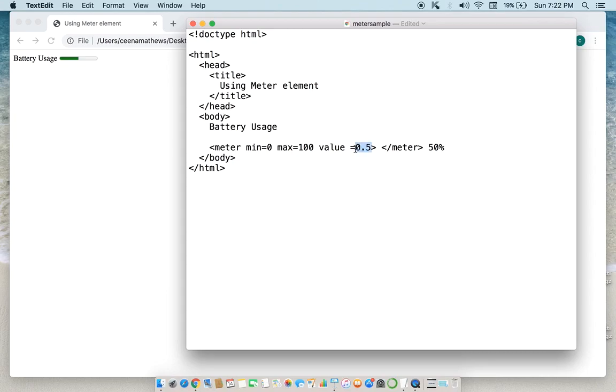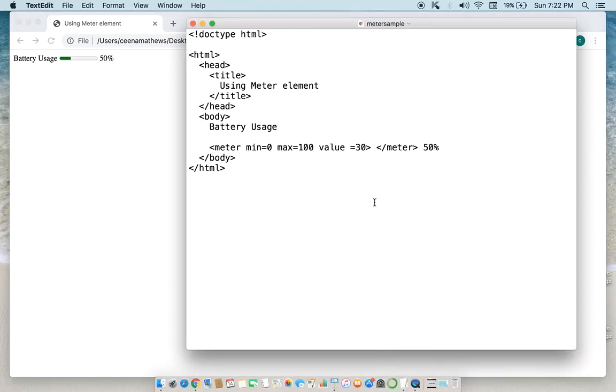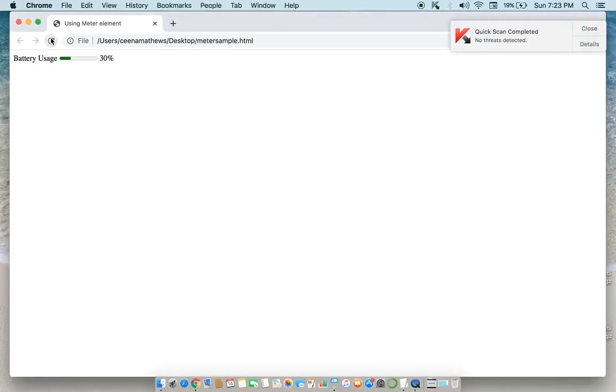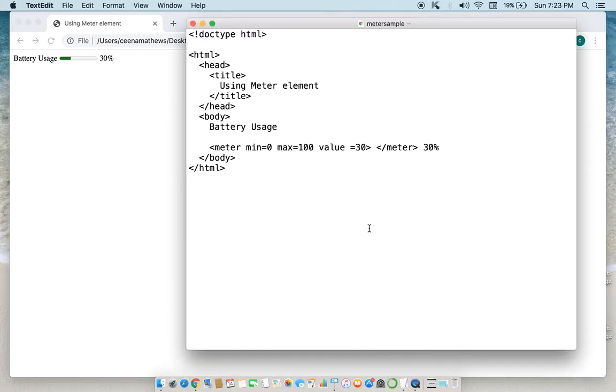Now based on that I'm going to change the value, that is I give here the value as 30. You see how it will be displayed. Sorry, we'll make it 30%. This is how it will be displayed. The colored bar occupies smaller space here. Okay.